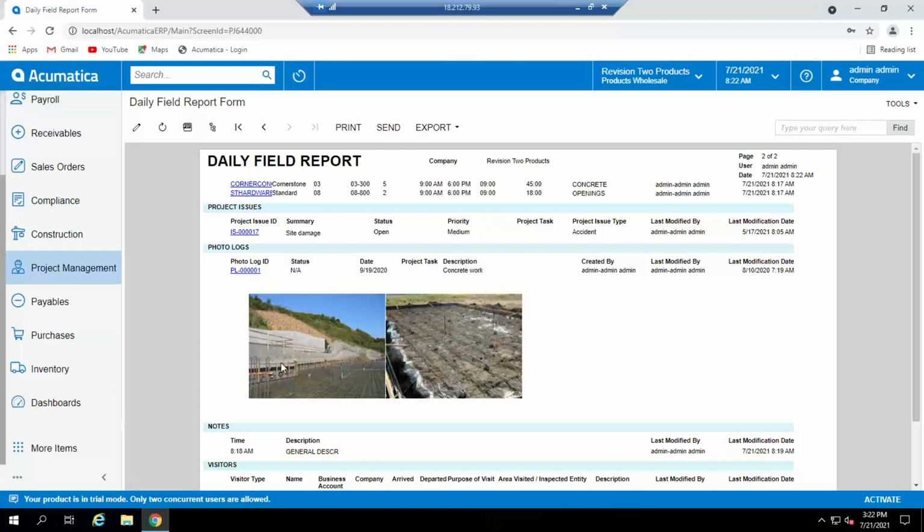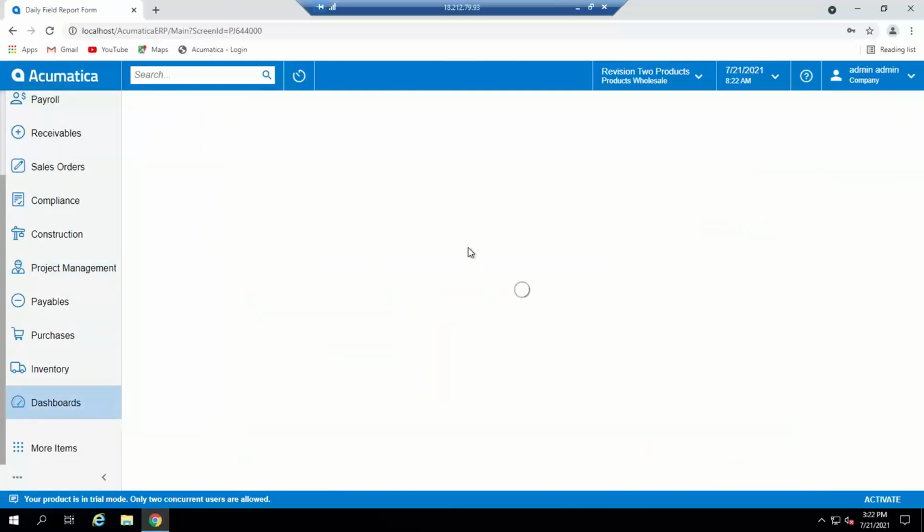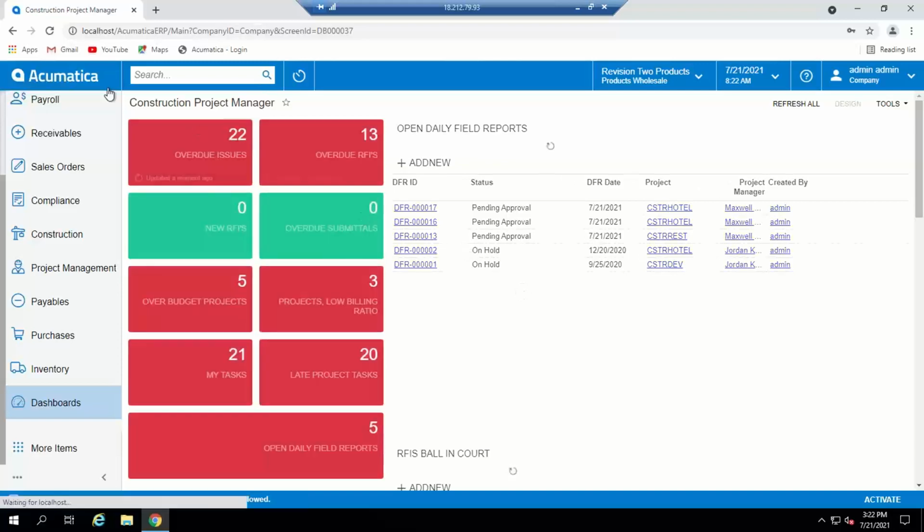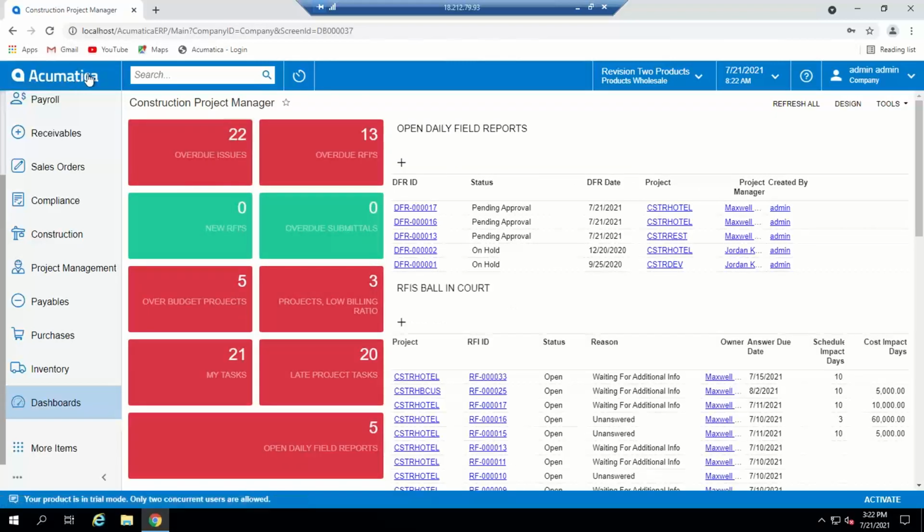Now, I'm going to go back to my preferred dashboard, and now I'm going back as the project manager. So I'm going to select the Acumatica logo up at the top left. And remember, that logo gets me back to my preferred dashboard, but you can put your own logo in there to brand it according to your business.